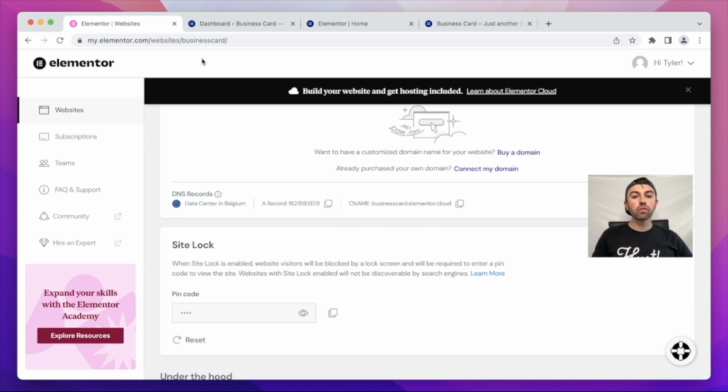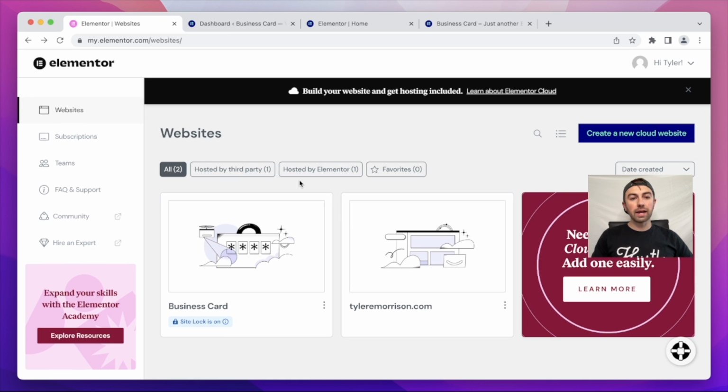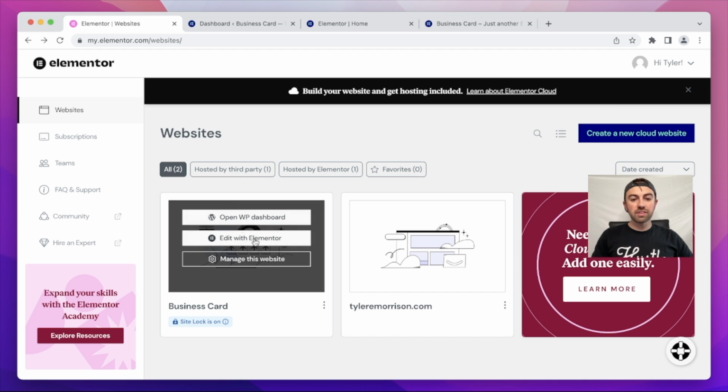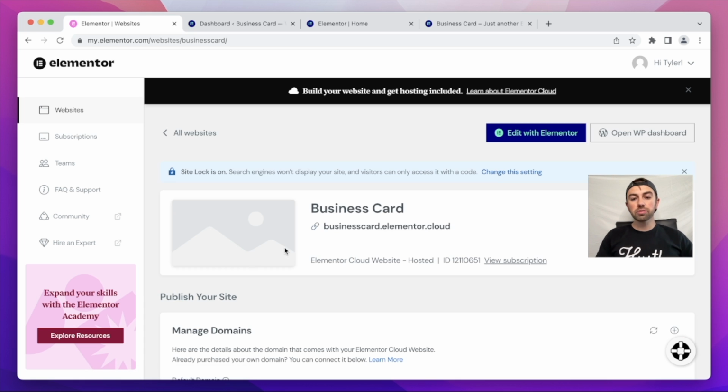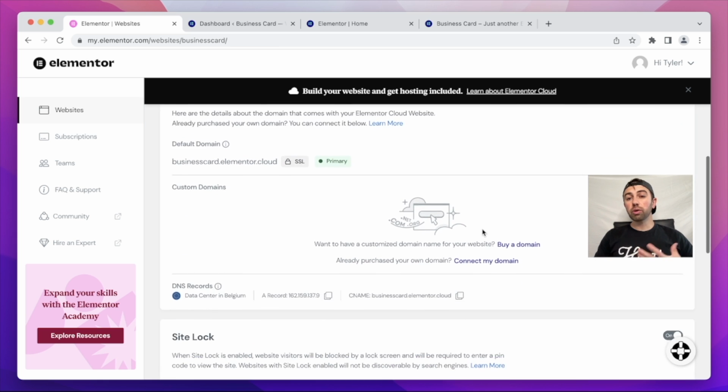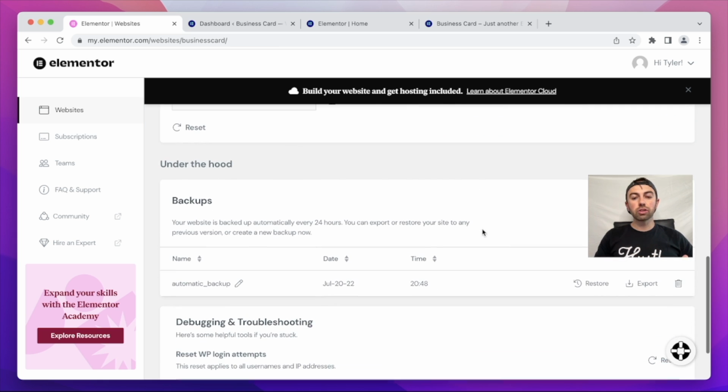So let's go back over to the Elementor dashboard here. And if we go back here to myelementor.com, we're logged into our Elementor account. You can see right here, this is our website. You see it says Sitelock is on. We can go ahead and click manage this website. Scroll down. This is where you'll manage everything about your website, including backup.